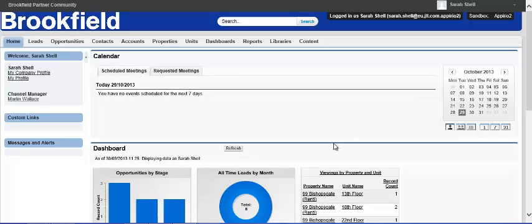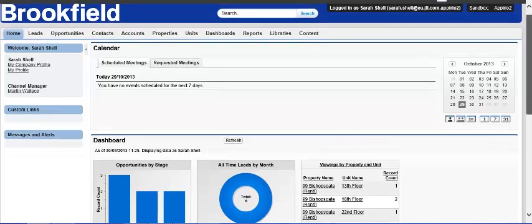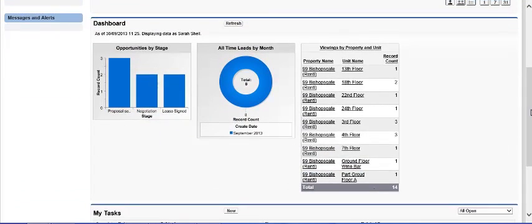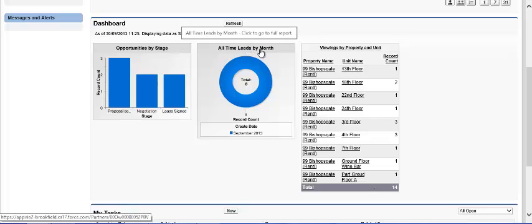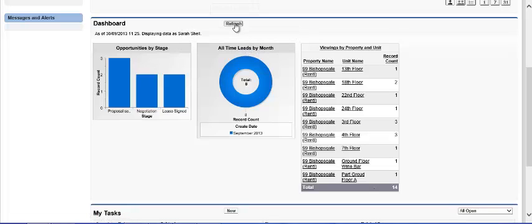The second section on the home page is a dashboard. You will be able to view the 2 main dashboards available from here, which are opportunity by stage and all-time leads by month. By clicking on the refresh option, it will refresh the data within the dashboards.